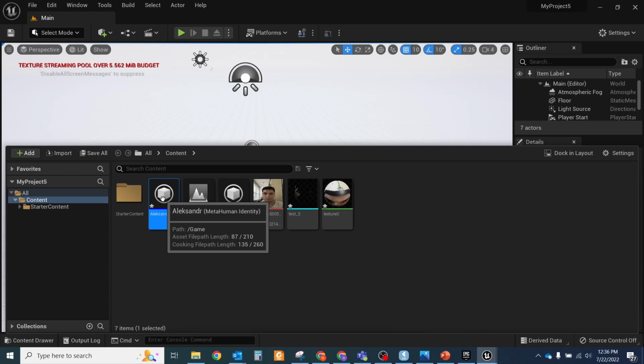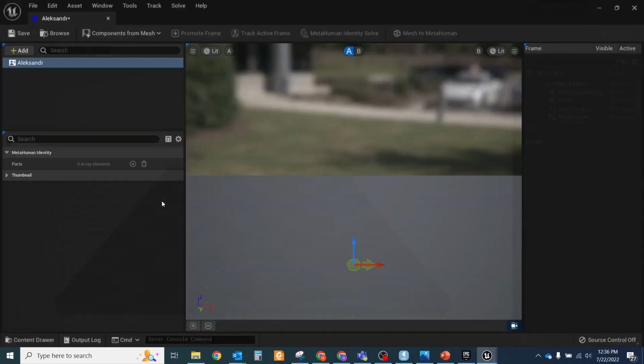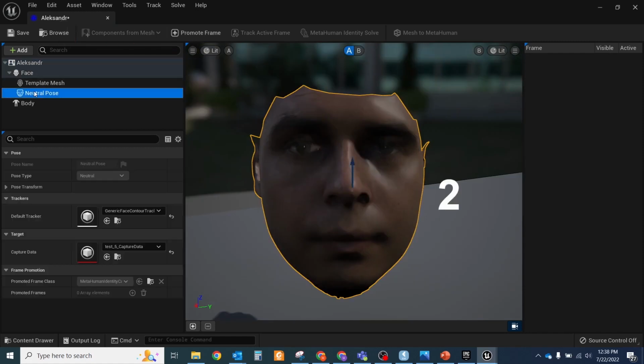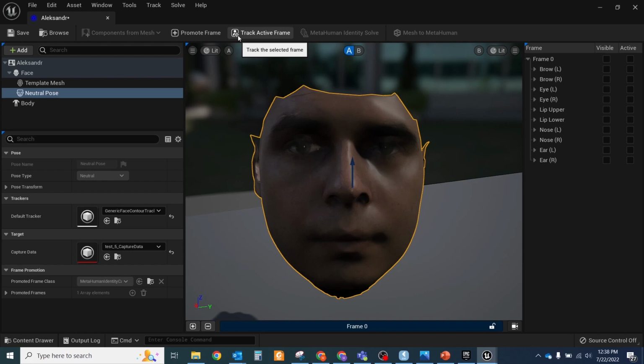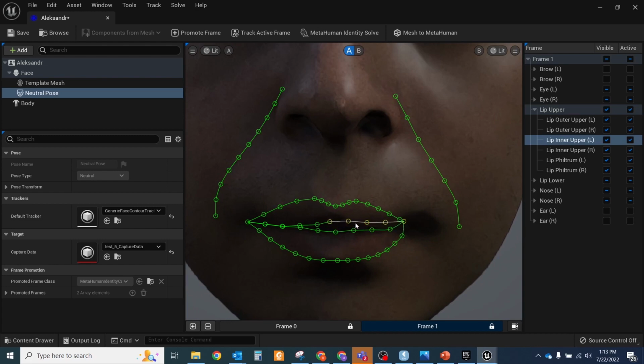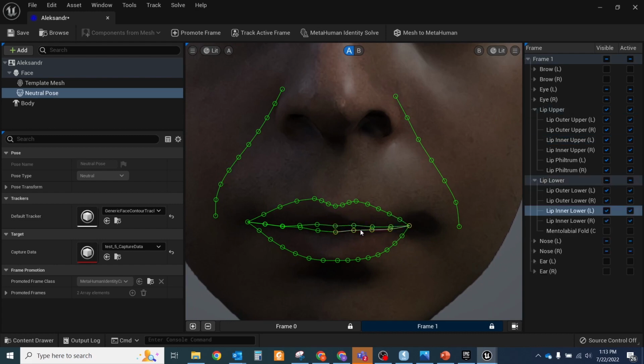In the appeared window, you need to do the below steps. Add components from mesh and select your FBX file. Adjust the camera position straight up your face. Select the neutral pose. Click plus promote frame. Click track active frame. After that, you should see the green lines and circles that contour your eyes and mouth. If you are not happy with the result, you could select them and adjust them as you want.